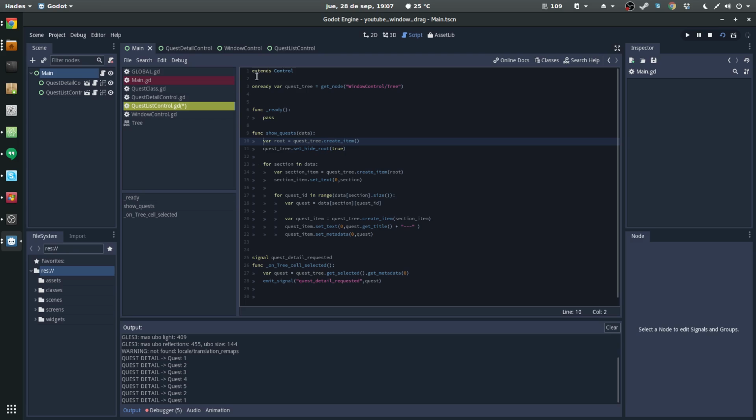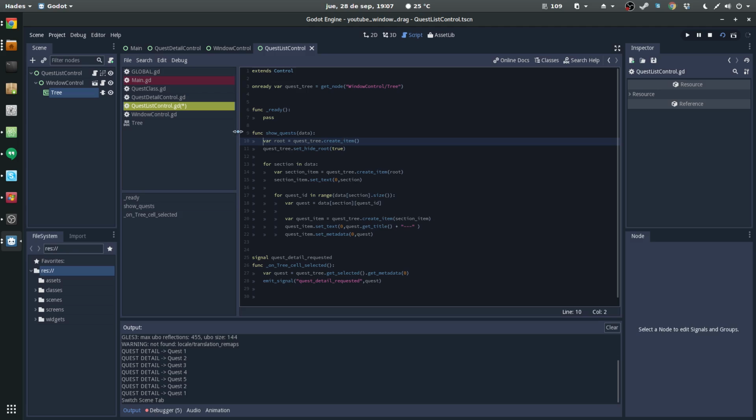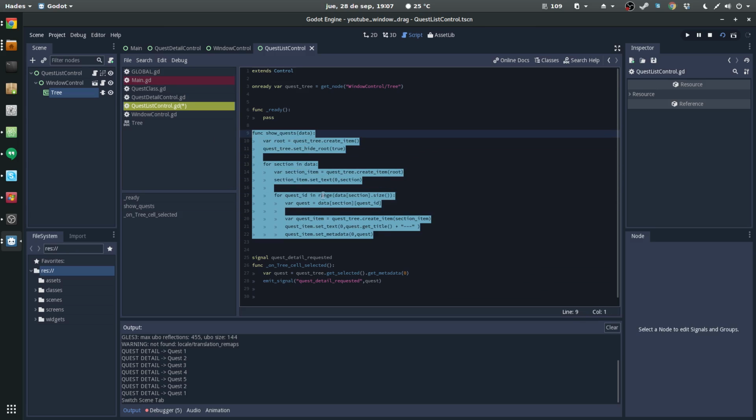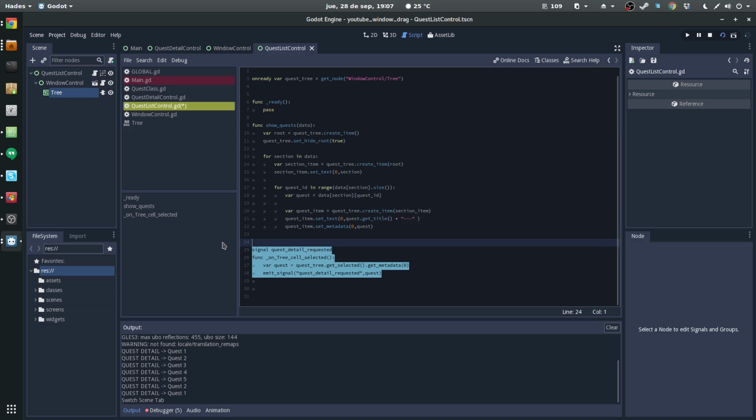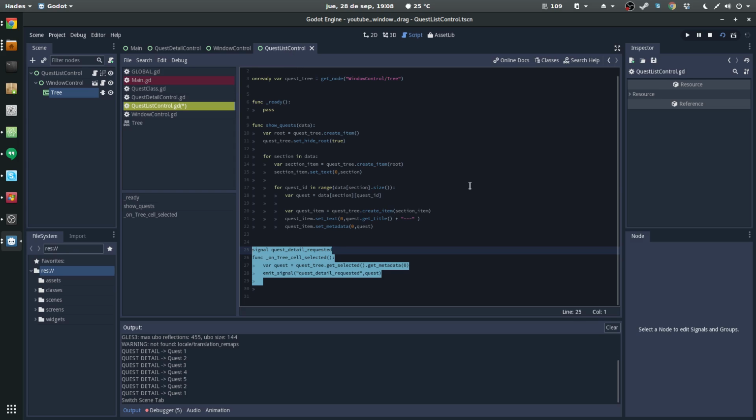So anything I want to change in the aspect of the quest list window, like if I want to add more columns or, for example, add a column with a check button that tells me if the quest is completed or not, or if I want to check for the time left or whatever, that's really easy to handle here. And the only thing is that all the time I'm going to get the metadata in column 0 where my quest object is, and I'm going to pass it to whoever needs that information, that is not the quest list control.